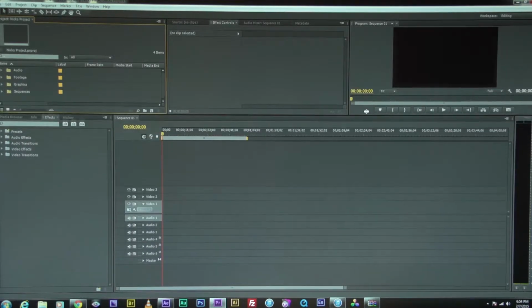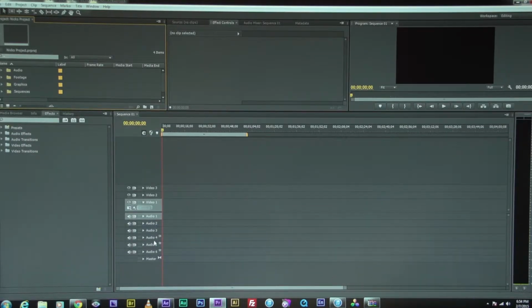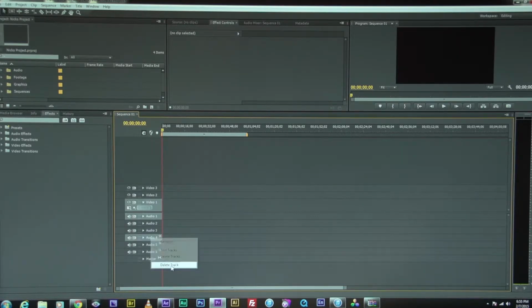Now down here, you might have initially set up these channels called 5.1. They have a little 5.1 next to them, and it won't let you put normal audio channels there, so we can just get rid of those. So just right click on it and hit delete track, delete track, delete track. If you don't have those there when you set up, then that's fine.